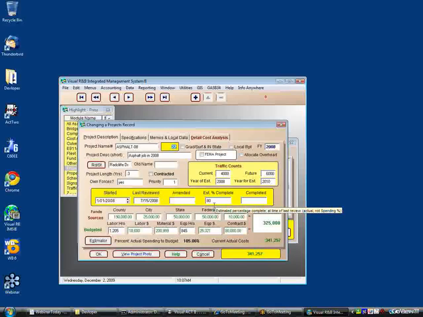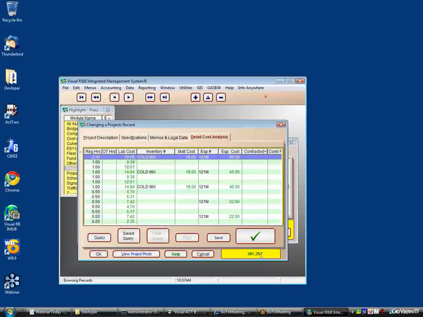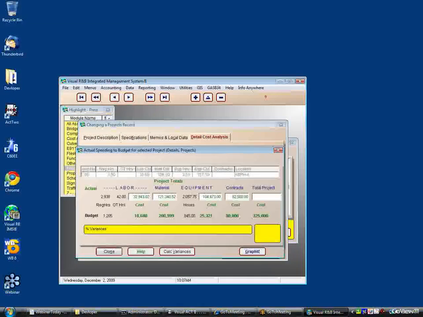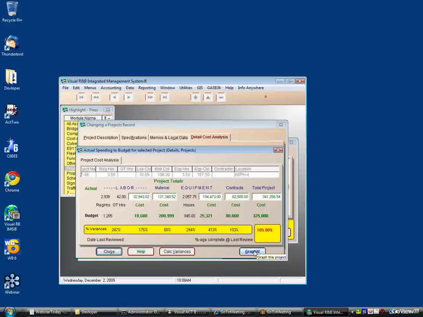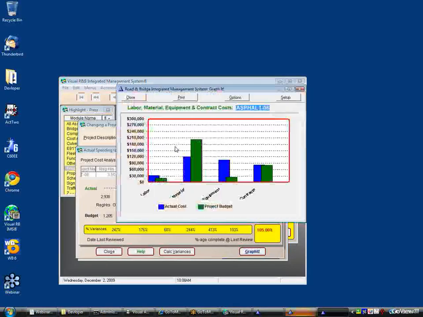But if we look back to the project description, the project manager thinks it's only about 80% done. So this is all demo data, of course, but when you use real data, you can track it very closely. But this will give you a tip-off. If you have all of your money spent or more than all your money spent and you still only have 80% of the project done, then that might red flag this particular project.